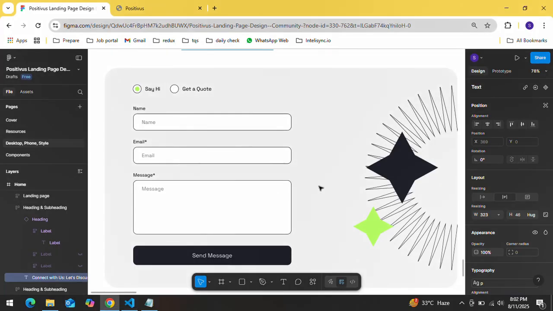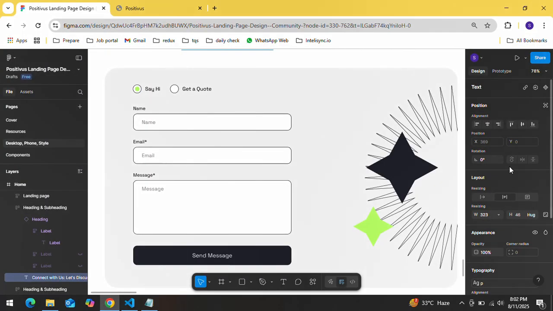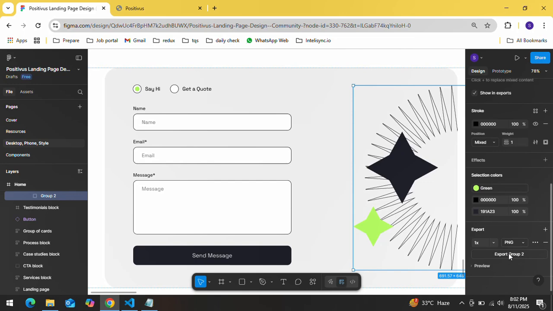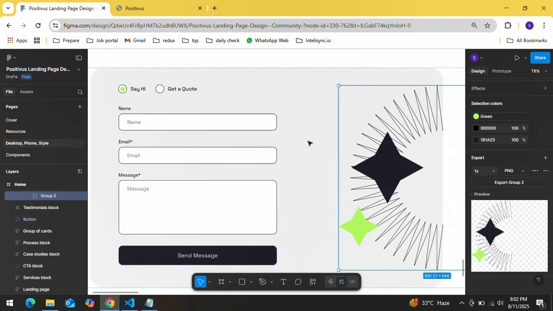Let me download this image, or maybe I have saved it. No, not here, so let me download it. If I preview this image, you can see we have half image and half is empty. So what we are going to do is crop the image, because otherwise we would need to use a minus to move it to the right hand side. Let me download it. Okay, that's fine.